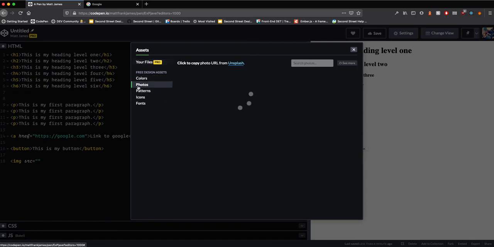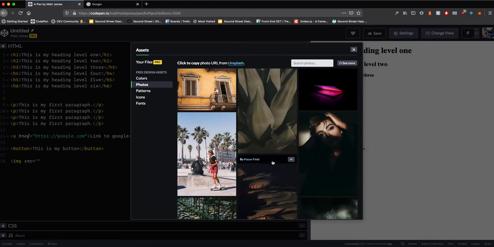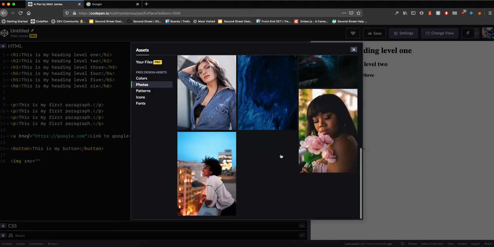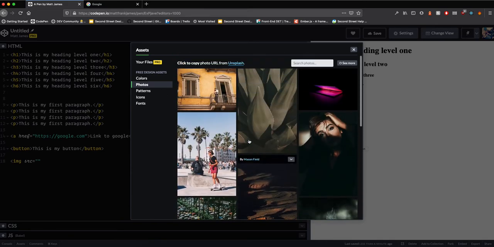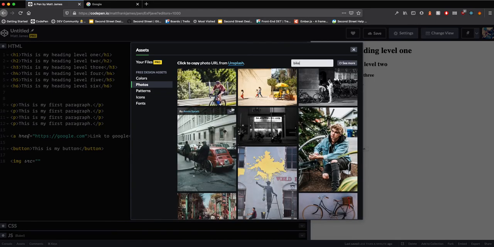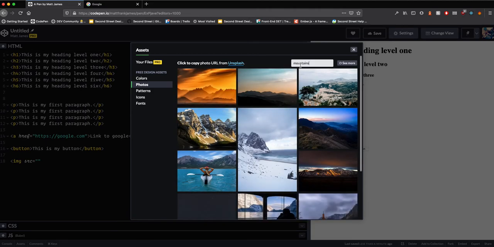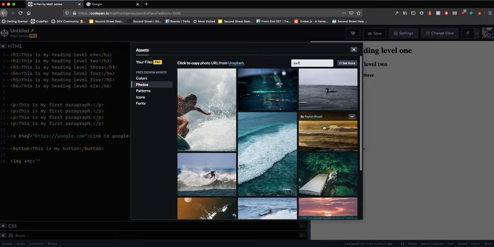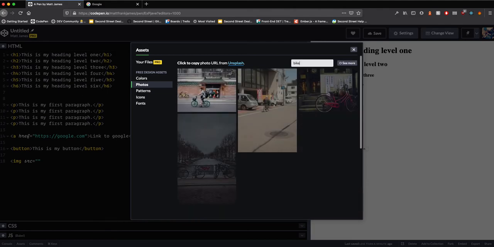But you should see these free design assets. So if you click on photos, you're going to be basically presented with all of Unsplash. There will be some default things that just show up, but you can also search for whatever you want, like bike, mountains, surf. It's Unsplash, so there's a ton of options here. So I like bikes, so I'm going to do bike.